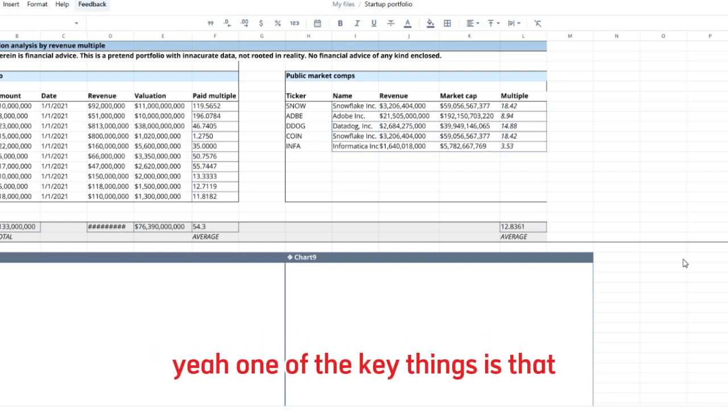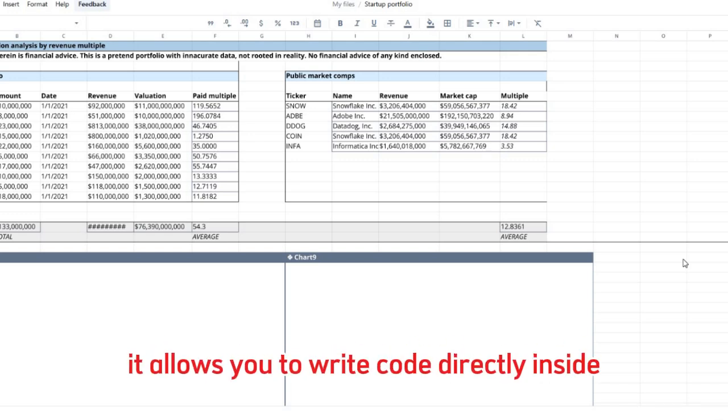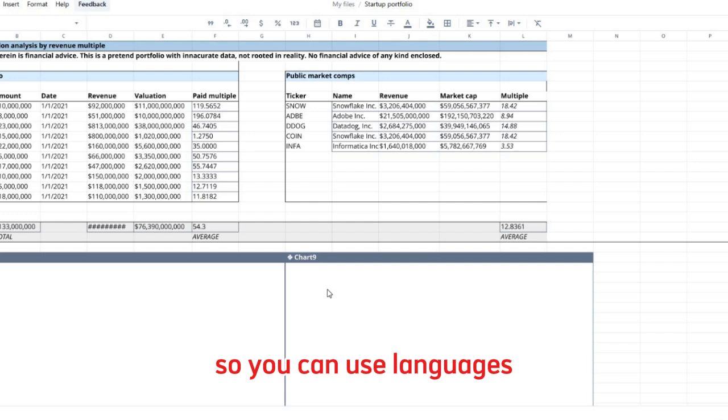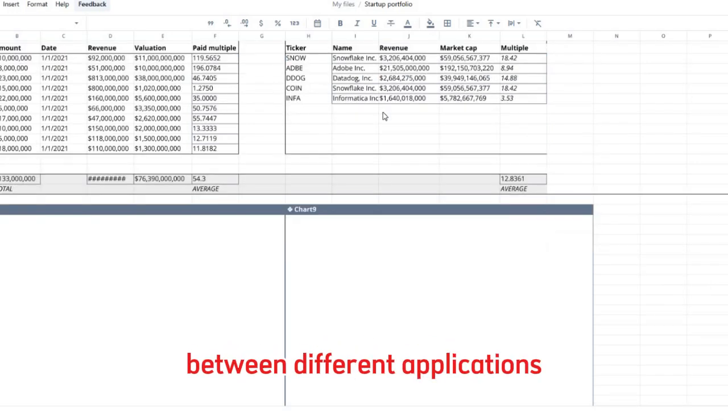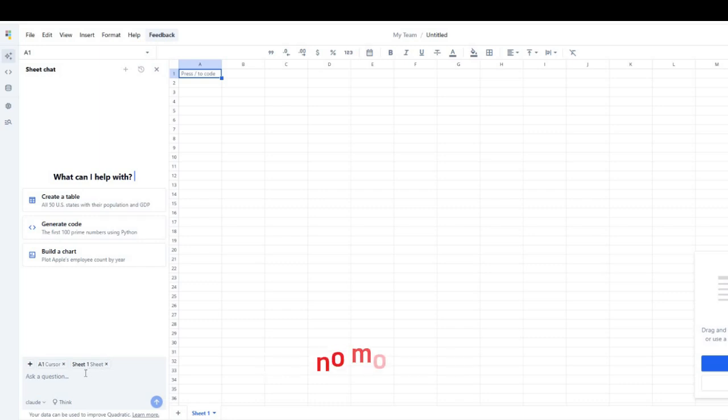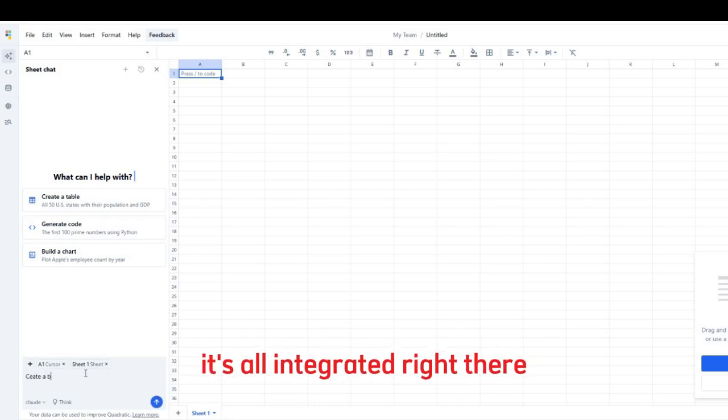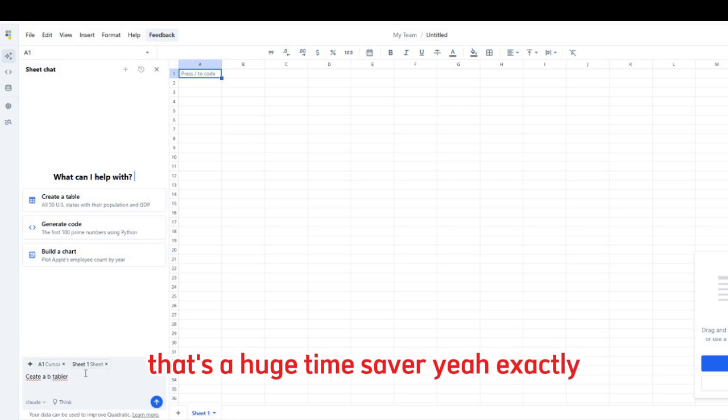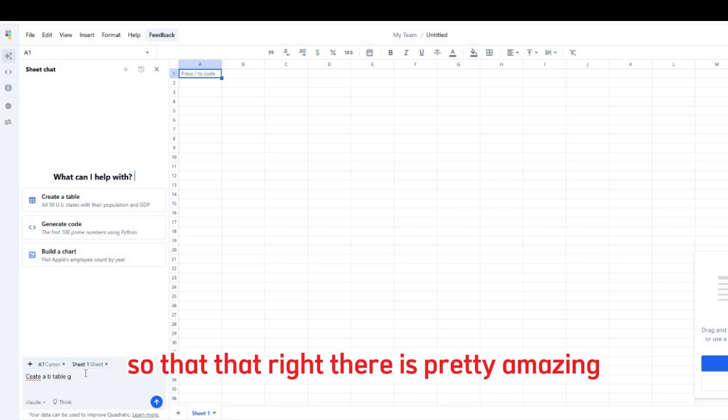Well, one of the key things is that it allows you to write code directly inside your spreadsheet cells. So you can use languages like Python, SQL, even JavaScript, all right there in the spreadsheet environment. So you don't have to be jumping back and forth between different applications. Exactly. No more copying and pasting data from one program to another. It's all integrated right there. That's a huge time saver.